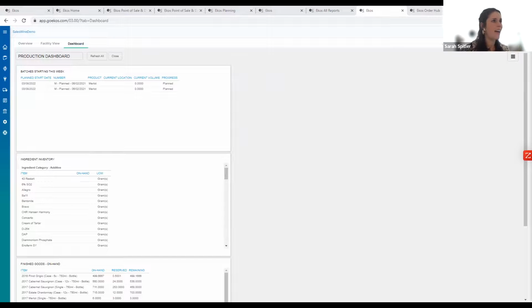Now that's all I have here for the demo with our high-level integration. We do have so many other pieces that Ekos can provide for production and the sales and accounting pieces. So if there's anything else that you guys would like to see, you can definitely reach out and we can set something up to go through it in a little bit more depth.